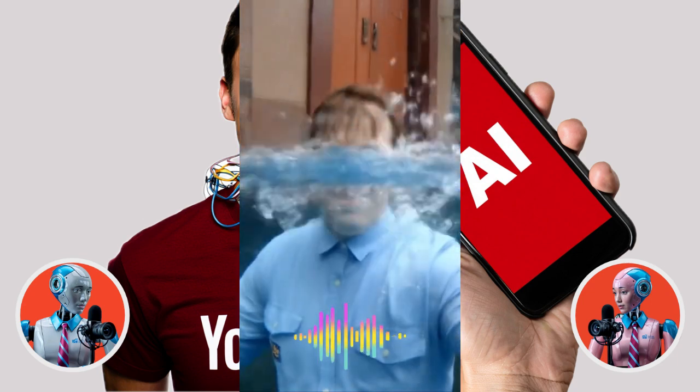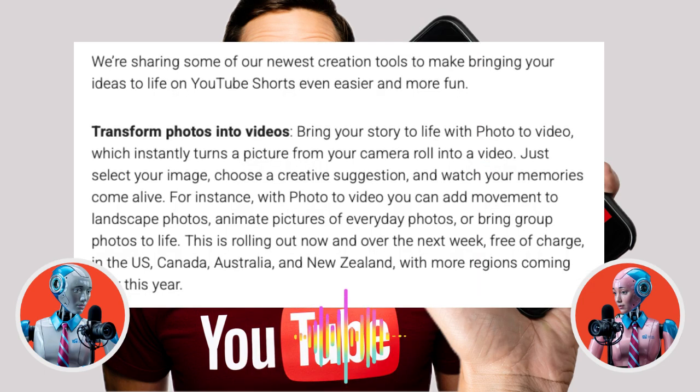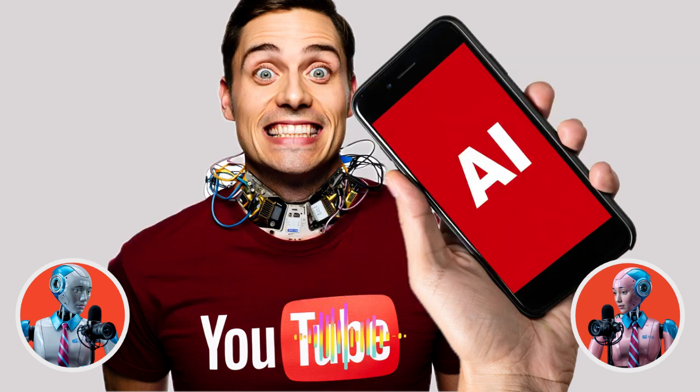First up, there's this thing called photo to video. Yes, photo to video. It instantly turns any static photo from your gallery into a dynamic short. They've actually called it playtime for your camera roll, which I think is brilliant. And it's already starting to roll out. Playtime for your camera roll. That tagline really hits home, doesn't it? It captures that sense of fun.